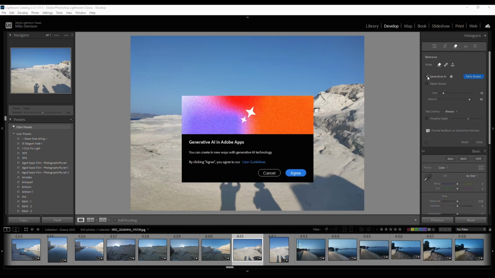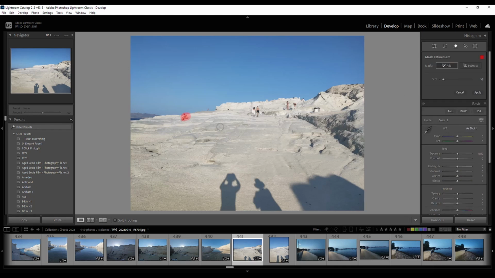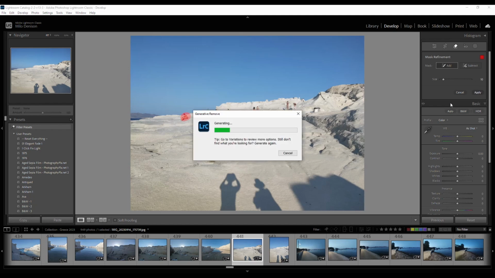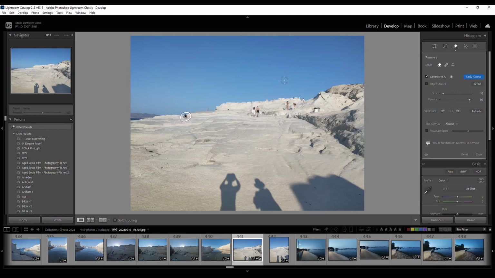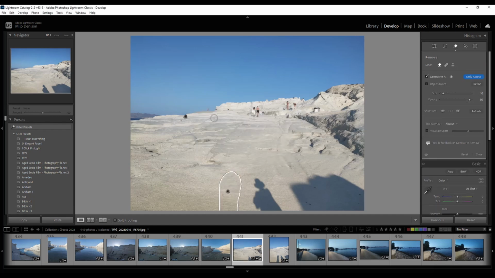Let's click on it. We're going to click on the generative AI. And now I'm going to get rid of this girl here. Let's see what we do. That's pretty good. Let's see how it works on these shadows. Yeah, also looks good.